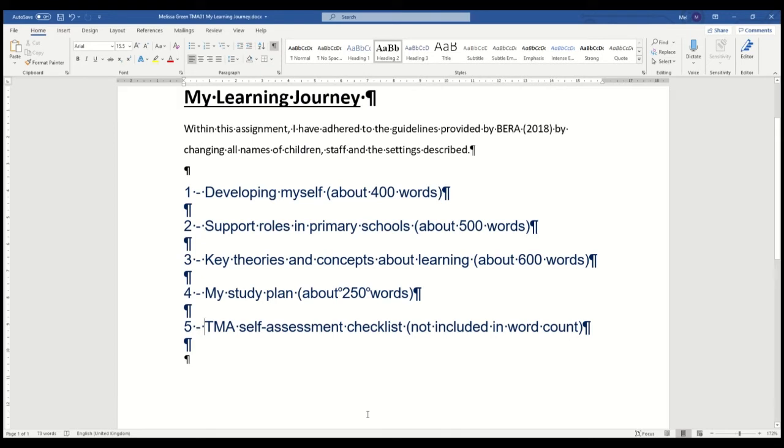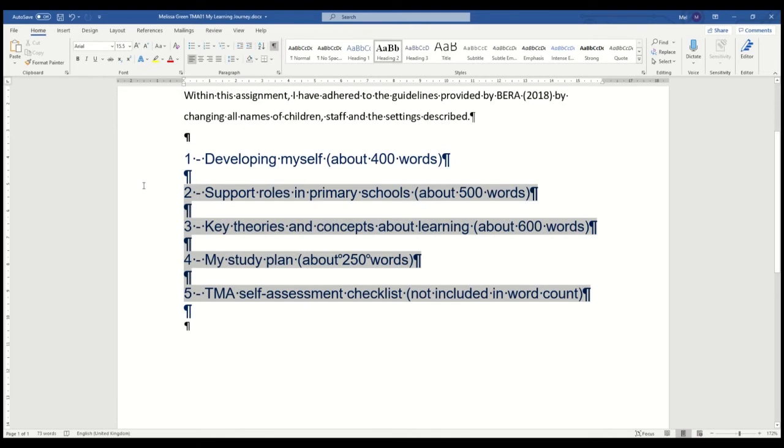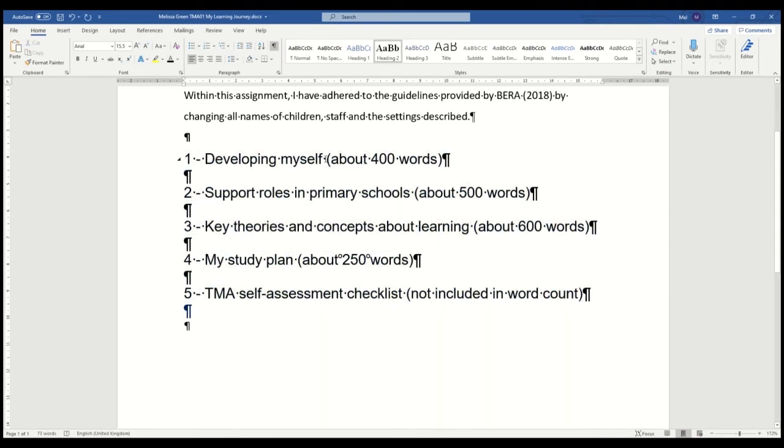So now, after copying and pasting, I'm left with some subheadings for my TMA. You'll see that they're the same colour as where I've copied them from, so I'm going to make sure that my entire document is consistent and make them black. I'm also going to delete the parts about how many words.